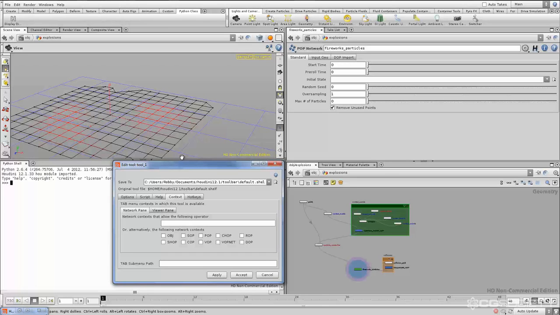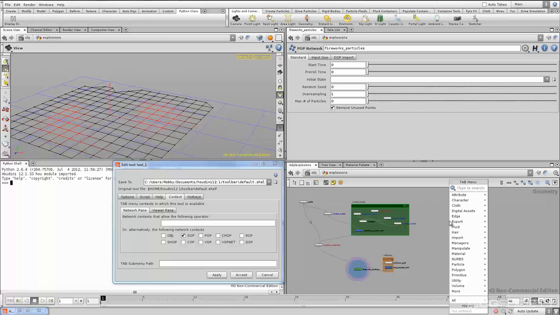But in my experience, one of the most common ways to use shelf tools in production is to make modifications to your network. So the cool thing about having contexts is, say we click on the SOP context, so make sure that that's checked, and then we hit apply. If we click into the network editor and we hit tab, we can now type display dialog, and there it is. And that'll only show up in SOPs.